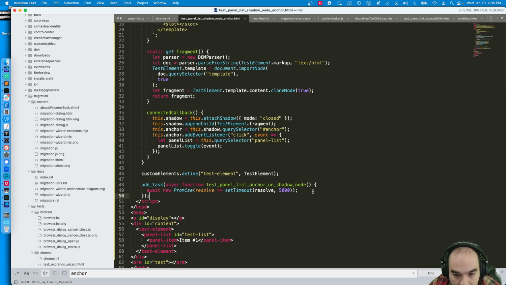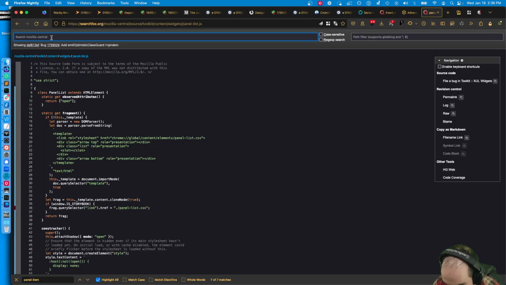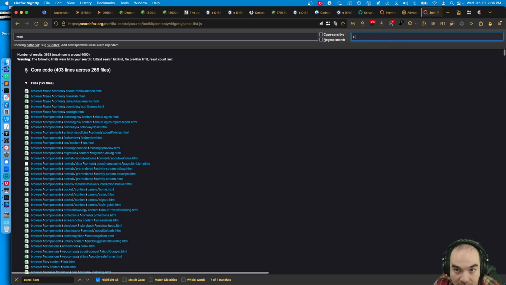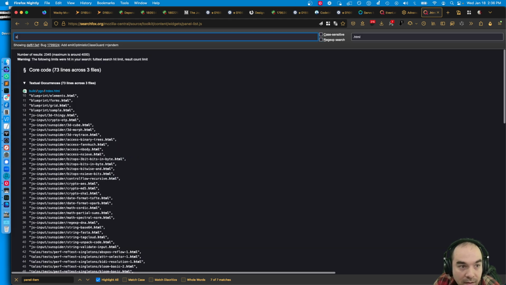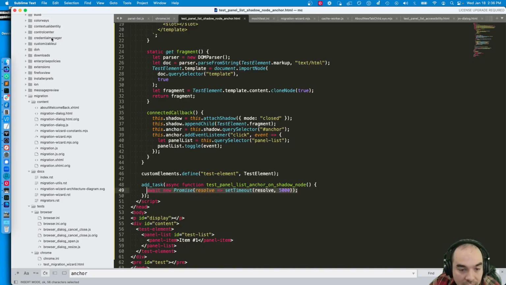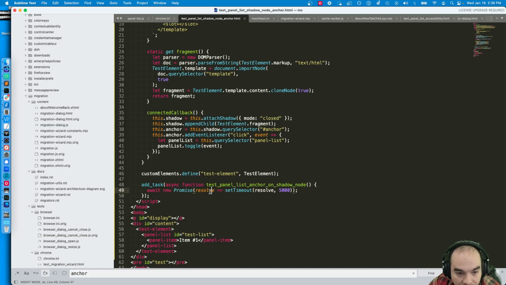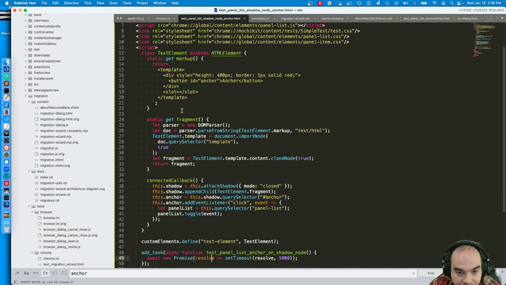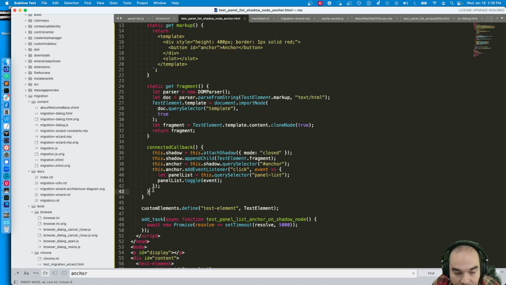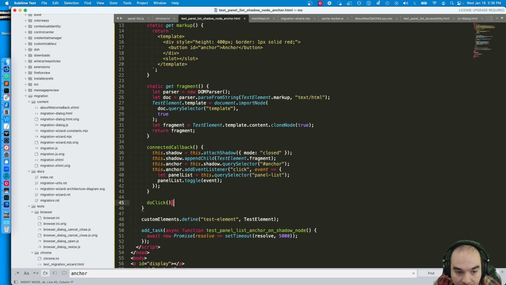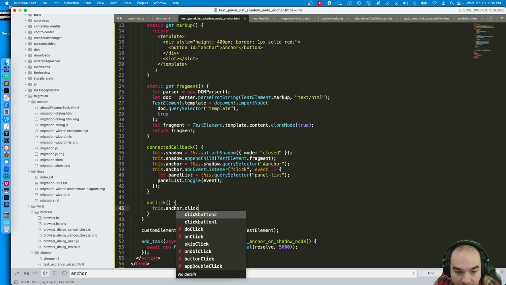So let's see, what's the best way to do this? We need to click. EventUtils lets me click using... no wait, .html click. I think I can get access to the... just like do click this dot anchored click.